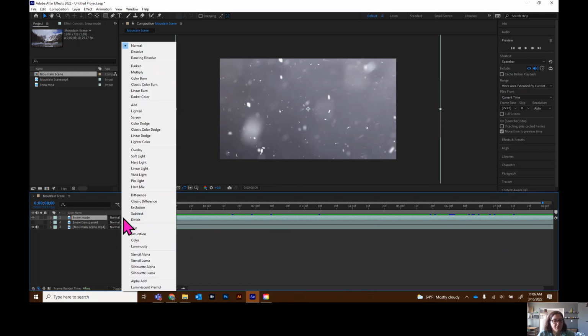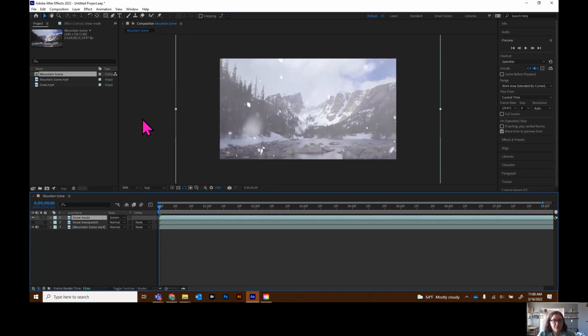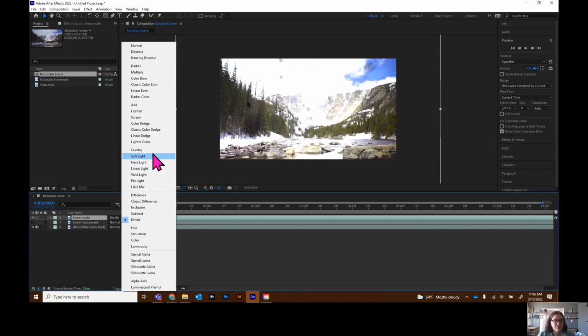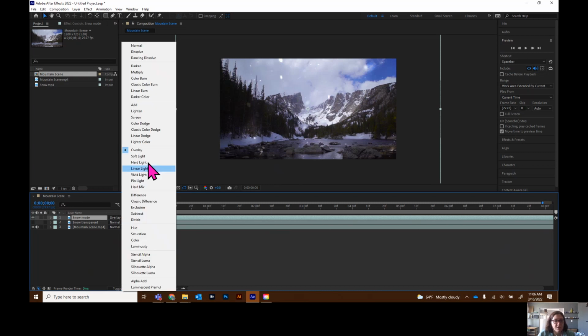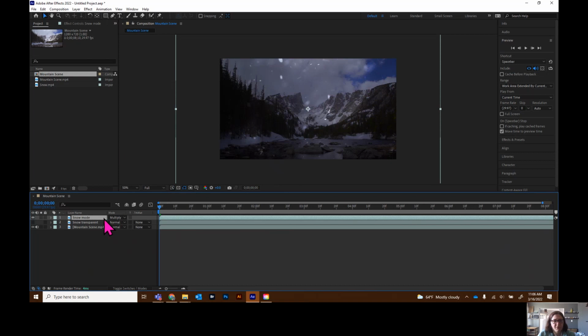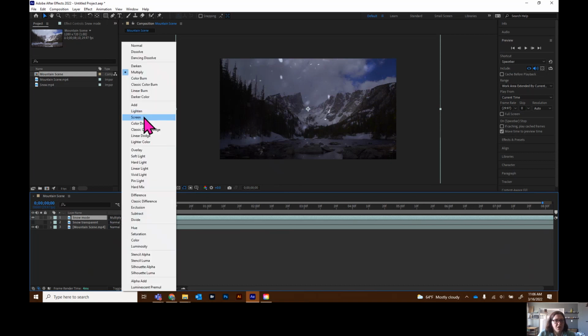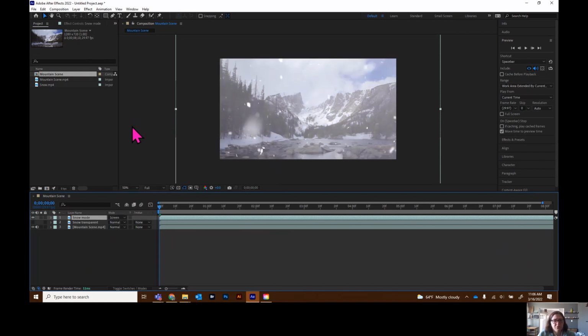So we're going to come here, do the drop down, and if you go to screen, you will see that it takes the blacks and the grays out. Now you can play with some of these different ones and just see how they work. Overlay might work a little bit because there's a lot of grays in it. Multiply probably won't, it'll make it look darker. Screen is probably going to be your best bet.